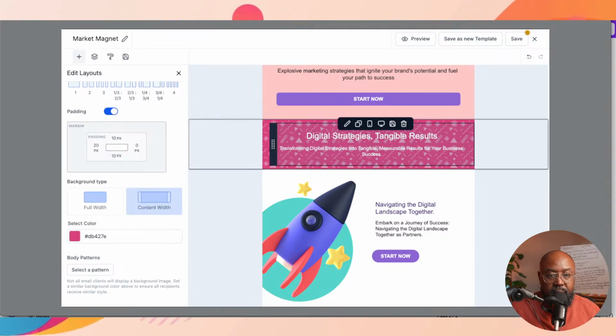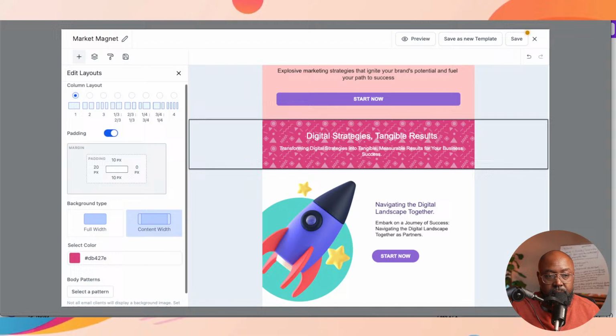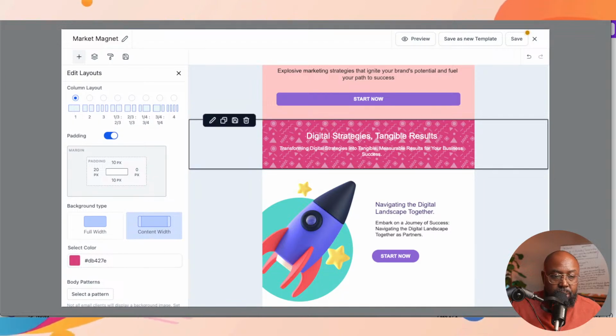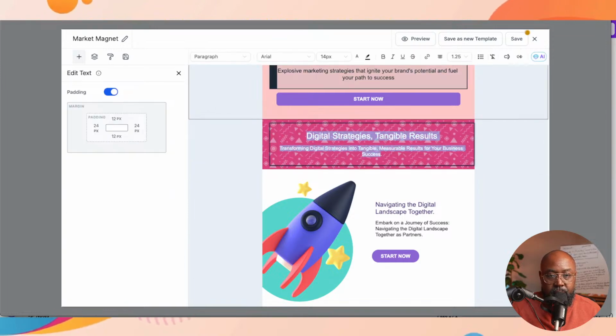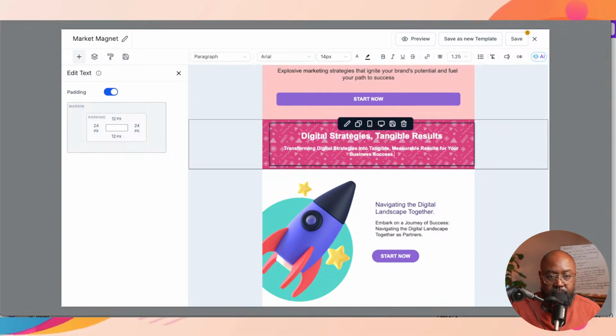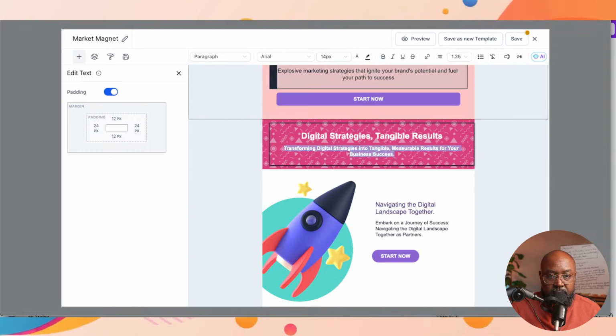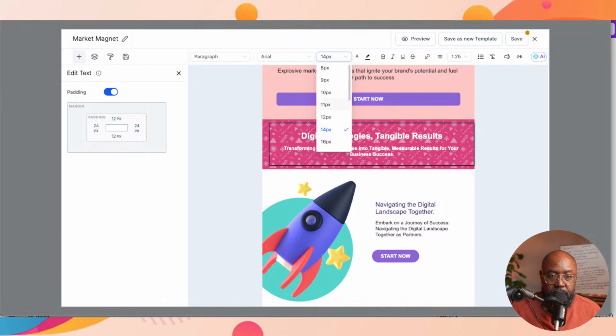So now what we're going to do from here is go to edit the text. I want the text to be bold. And see, this text is 14 points. So I'm going to take this 14 point text and raise it to 16.